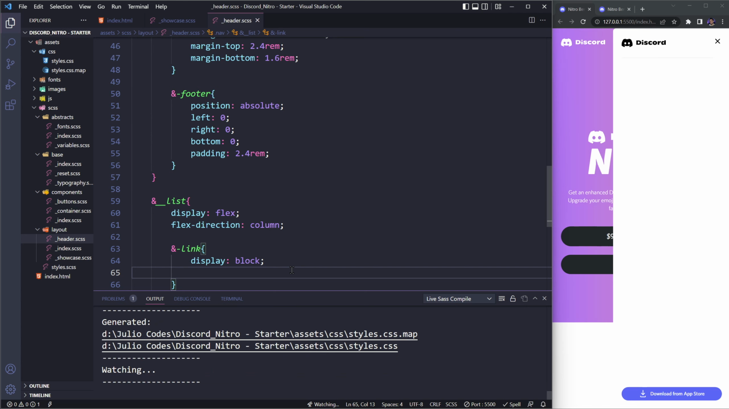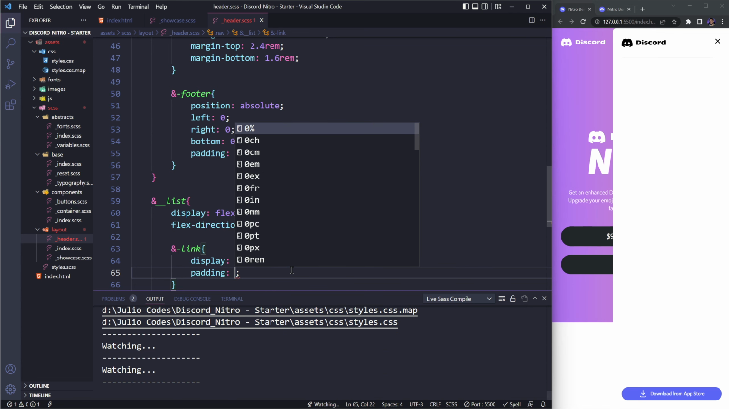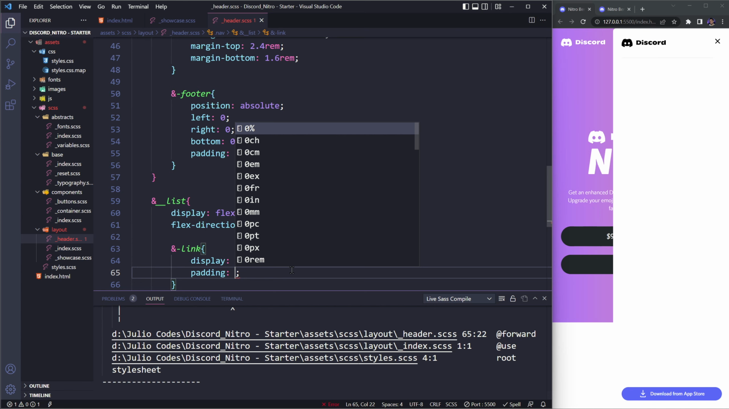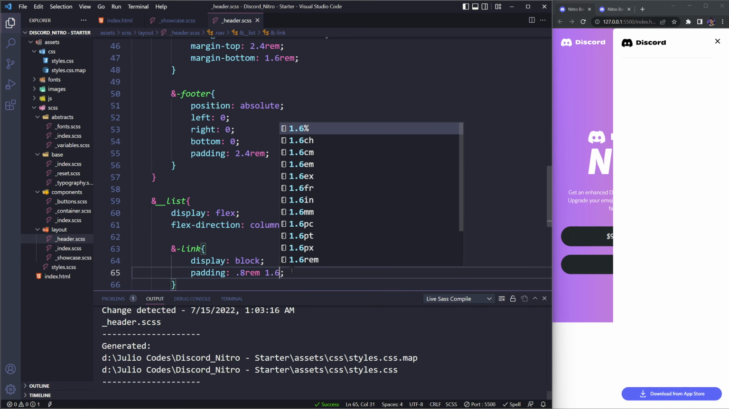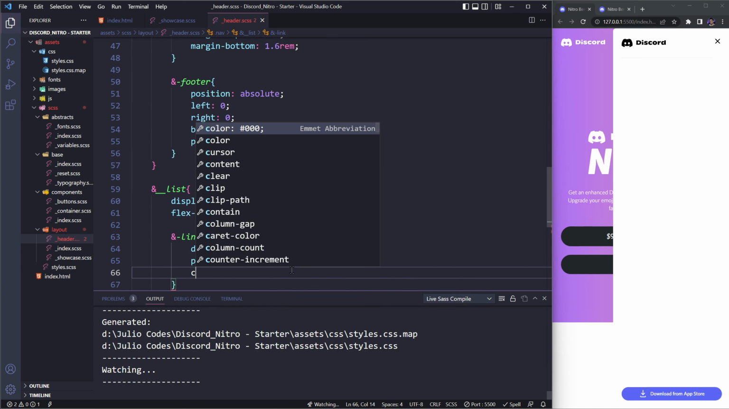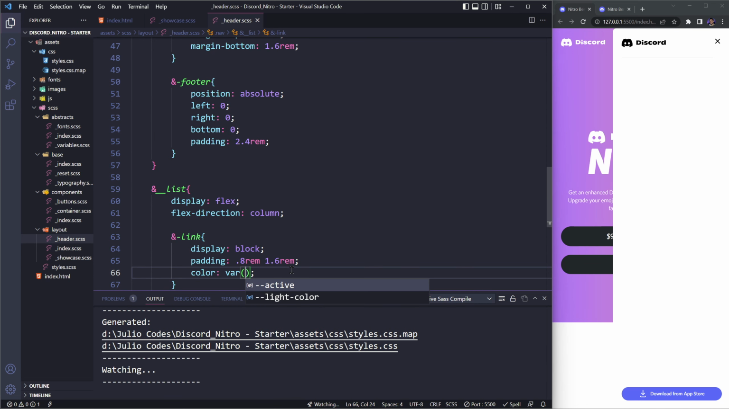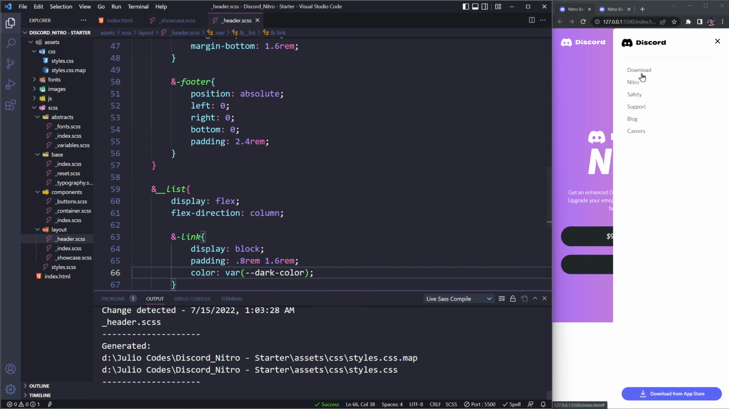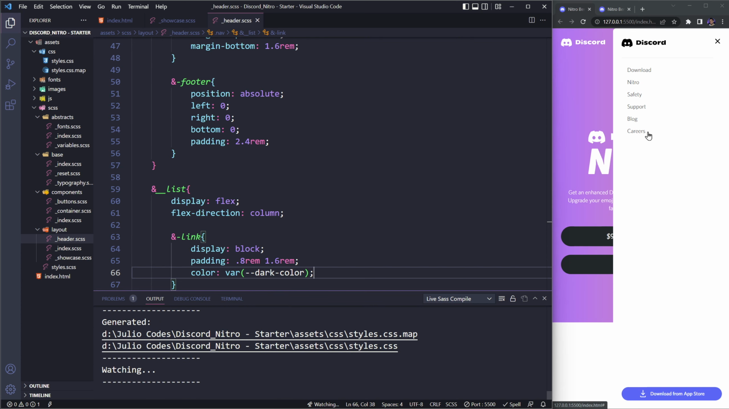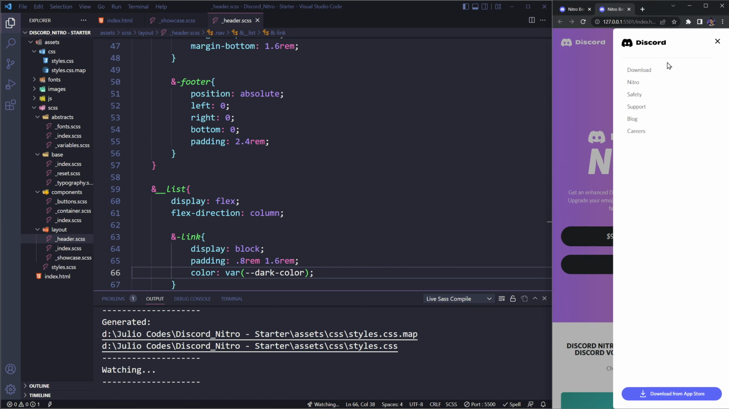And we're going to give this a padding just so that we can make it slightly larger. So padding is going to be 0.8 top and bottom, 1.6 left and right. And now for the color itself, we're going to use the var, which is going to be the dark color. Like so, and everything is looking so much better already. So let me just go back here, as you can see, it's looking pretty similar aside from the rest of the missing content.